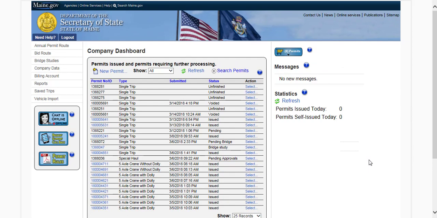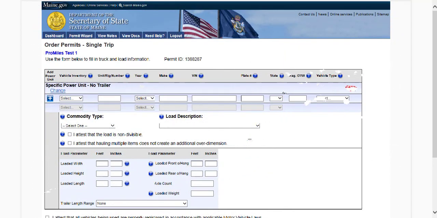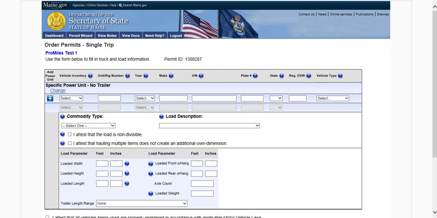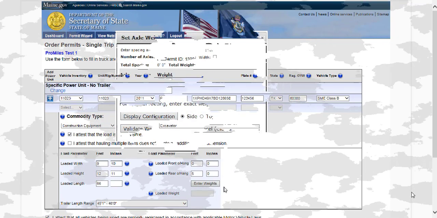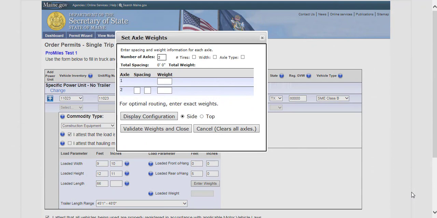MoveMe users must enter axle weights and spacing when specific configurations for vehicle type, axle count, and loaded weight are exceeded. Please note that axle weights and spacing represent how the vehicle is configured, and misrepresentation of vehicle axle configuration is an enforcement action. After entering the required information on the Vehicle and Load Information screen, click the Enter Weights button when it appears. The Set Axle Weights screen will be displayed.